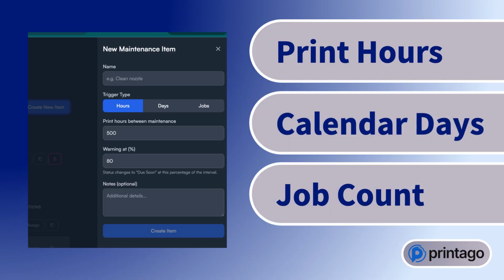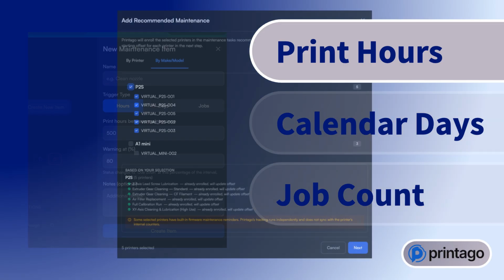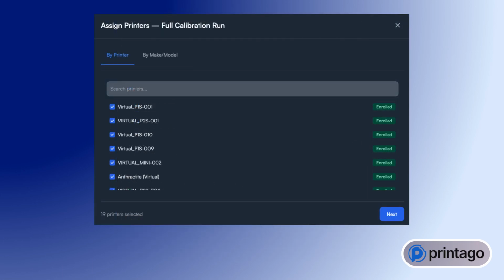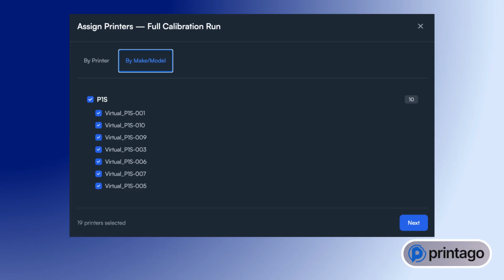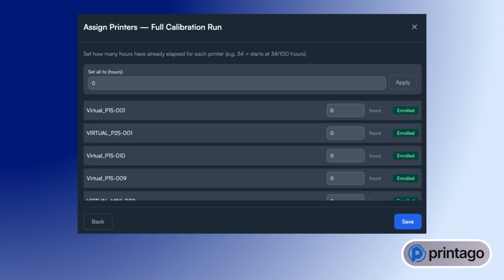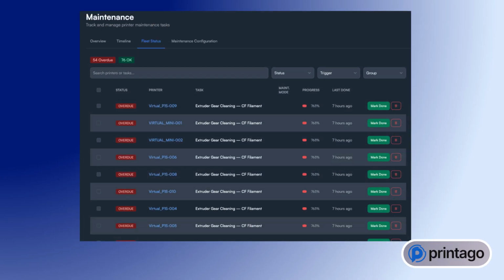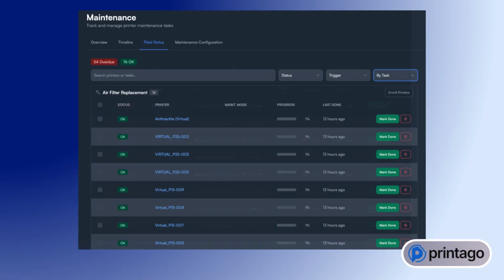We ship pre-built schedules based on manufacturers' own recommendations for every supported model, so you don't have to figure out the intervals yourself. You assign tasks to individual printers or based on printer model. You can also tell Printago how far into the current cycle each printer already is, and specify warning thresholds for each maintenance task.